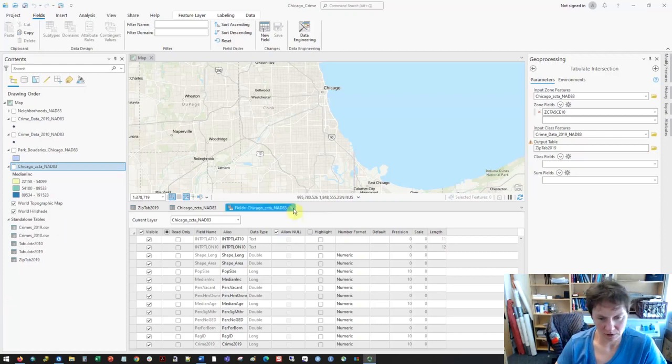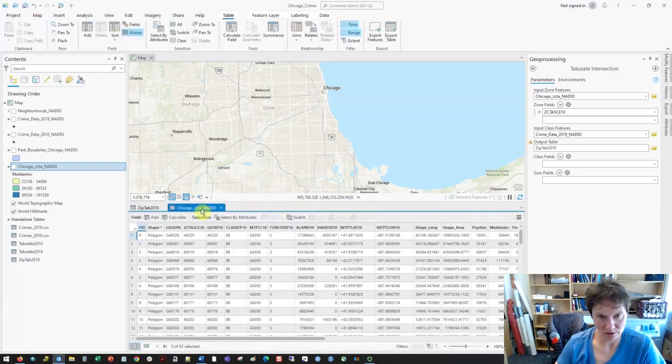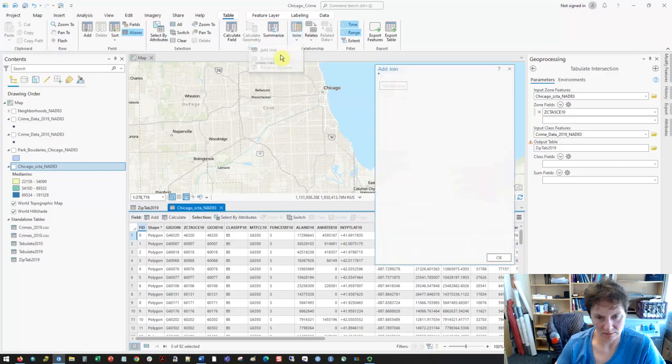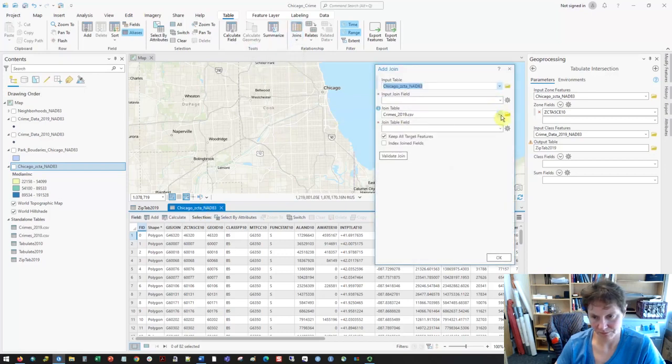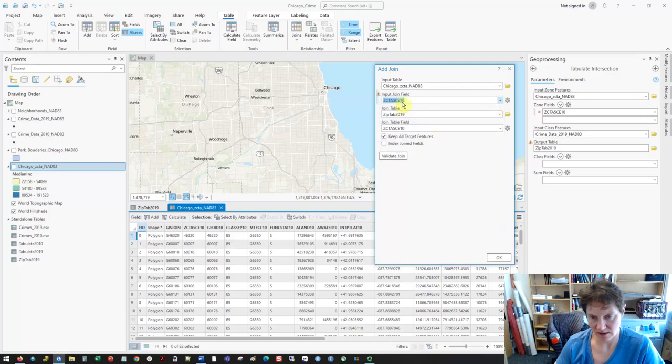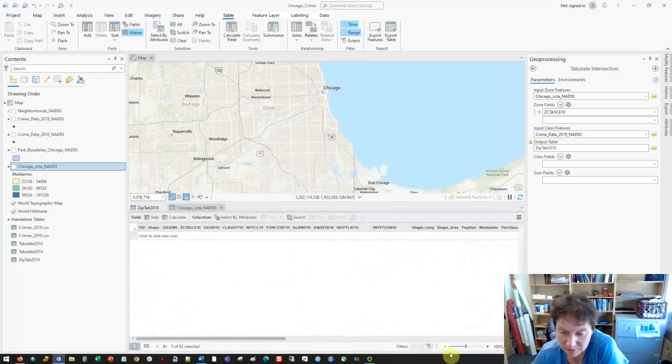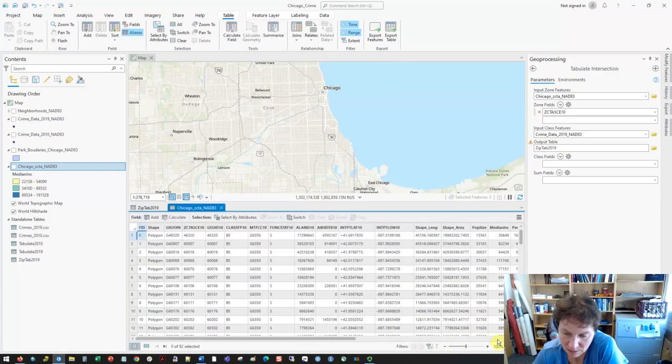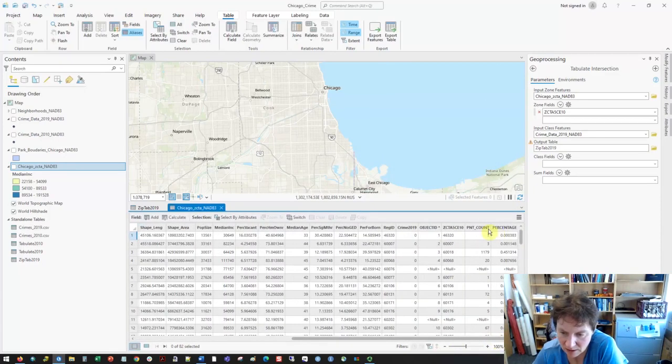All right, close. All right, then do the join. And we want our zip tabulation. And that ZCTA5CE10, that's the field that they have in common. Hit OK. Go to the end of your table. And now we want to grab this count and put it in our new crime field.